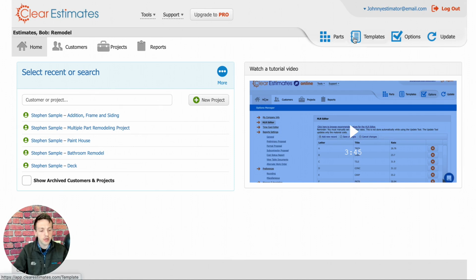Over here on the top right, you're going to see 4 buttons: Parts, Templates, Options, and Update. And these can be thought of as your account settings. So your Parts is for your part library. If you want to add in new custom parts or adjust the pricing in your part library, you can do that from your Parts tool. Templates is your template manager. This is where you can create or edit templates that are in your account. Options is reserved for account options, so things like your logo or your company information. That's all set up in your options tool. And update is where you can update your material pricing or use pricing from a different location.